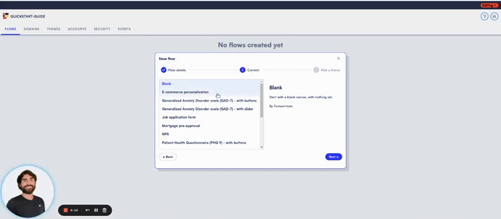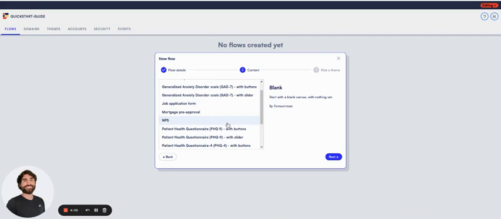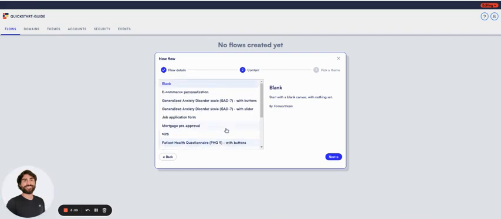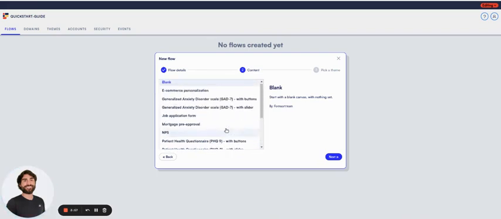Now, content templates are a way to download content into your flow right off the bat. You can see that we have a bunch of different templates. We have e-commerce personalization, a couple GAD7s, a net promoter score, some PHQ-9s. So there's plenty to work with here.